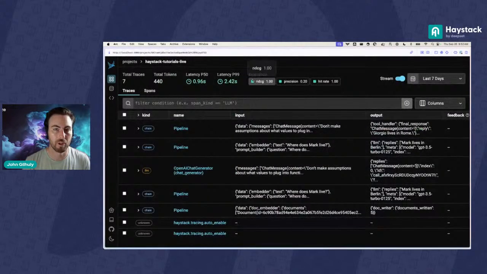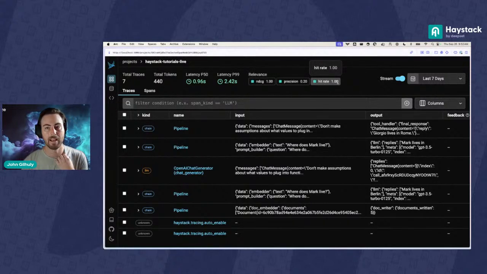And then we'll have more rolled up metrics for you up at the top. So you can see NDCG of 1 here. We've got a hit rate of 1. What that means is that for hit rate, every question we've had has had at least 1 relevant document. So hit rate is 100% of the time we've got a relevant document.